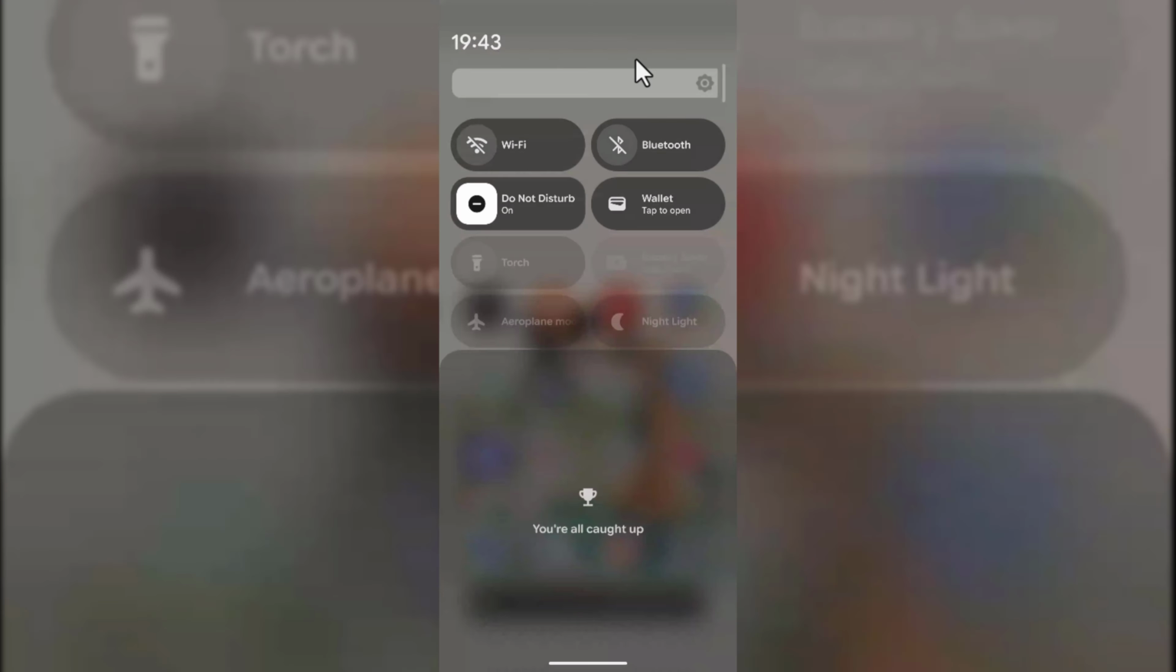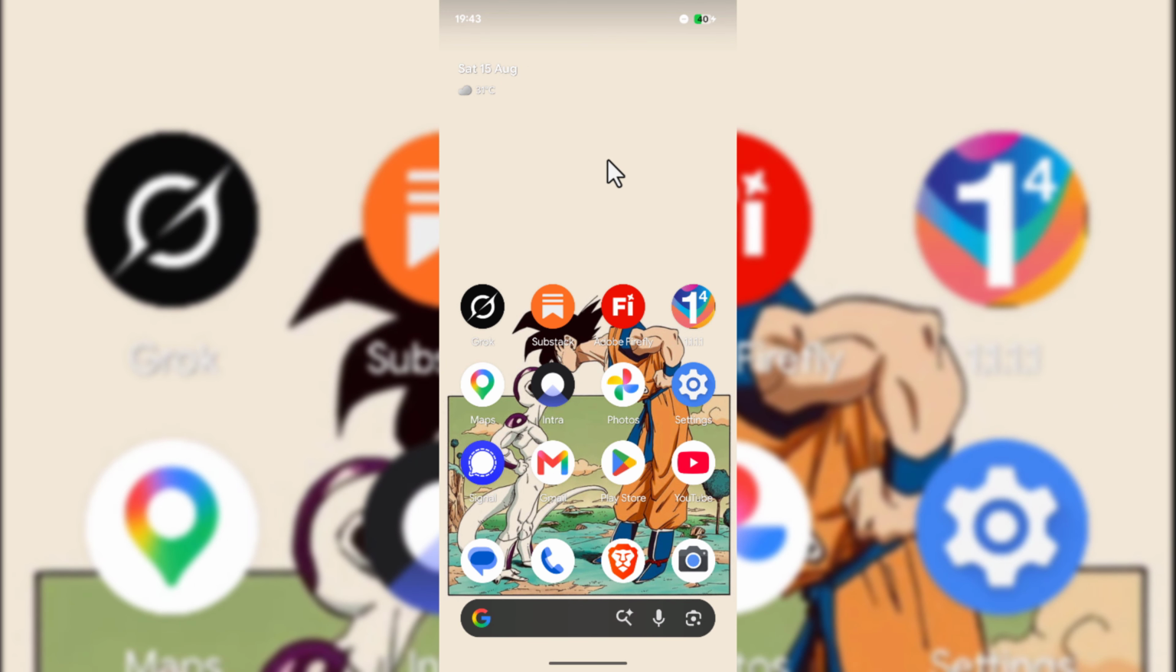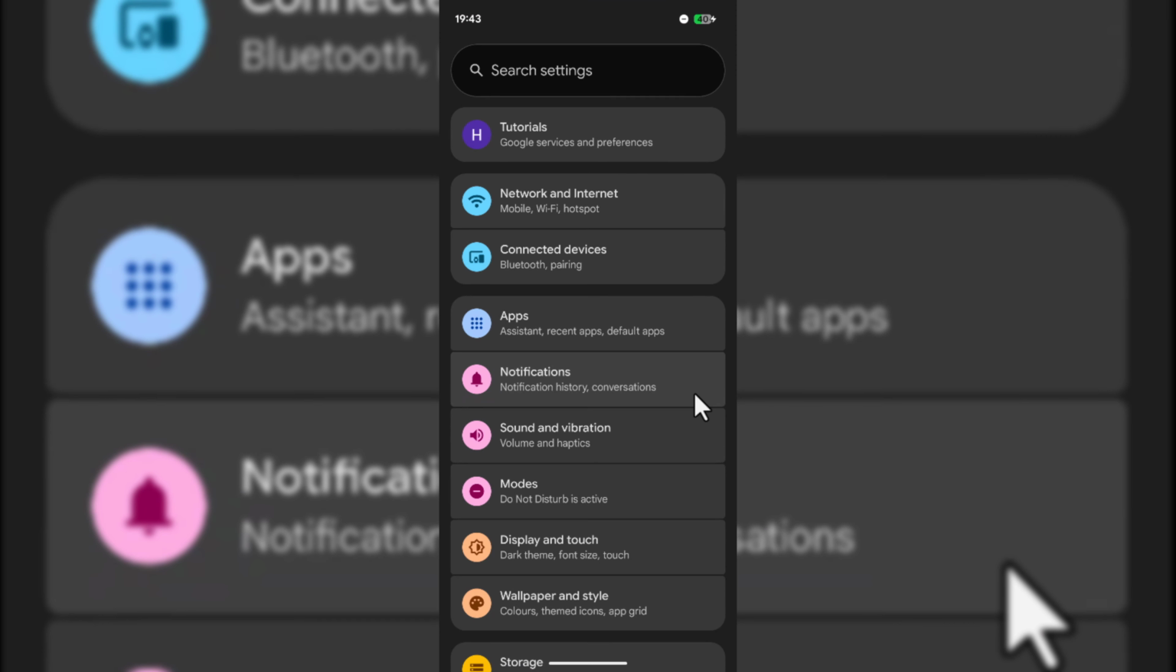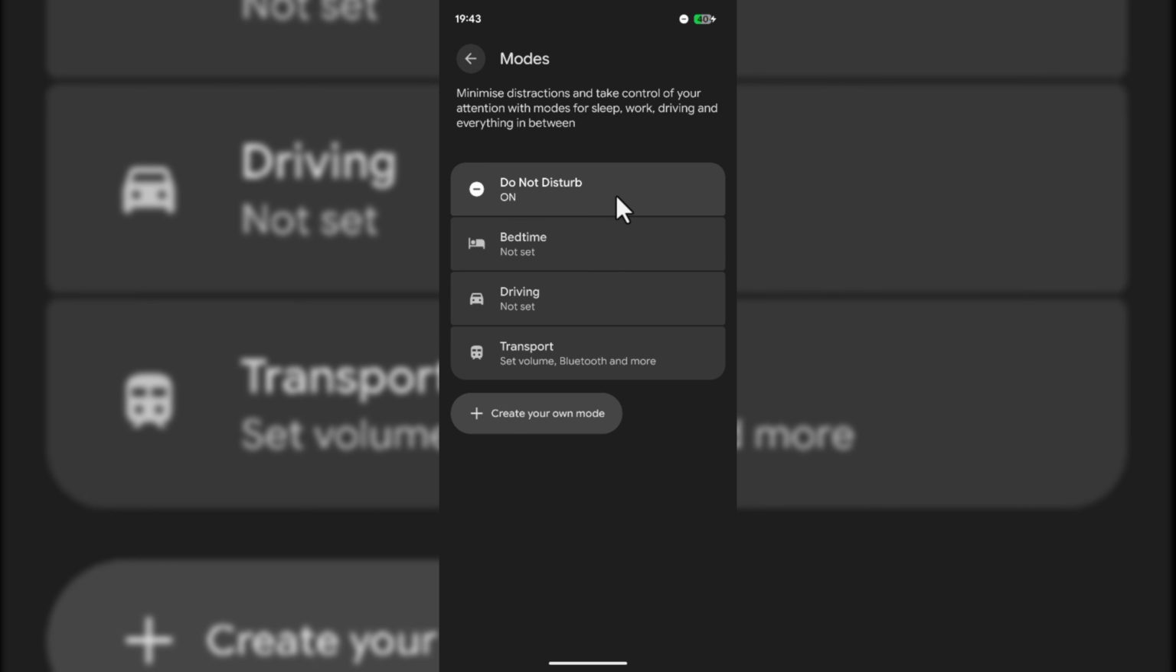So I'm going to swipe up from the very bottom to go back to my Android home screen. Now open up your Android settings app. My Android settings app is on my home screen, and I'm just going to tap on it to open it. Once open, look for modes and tap on it. In modes, at the very top, you should see Do Not Disturb. Currently, Do Not Disturb is toggled on. I'm going to tap on it.